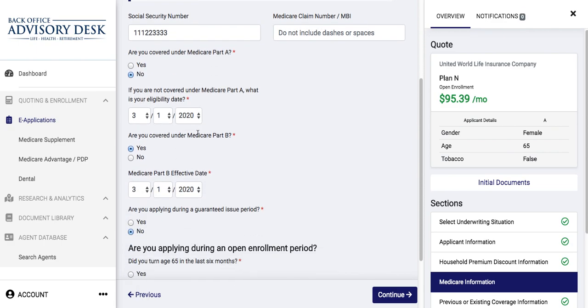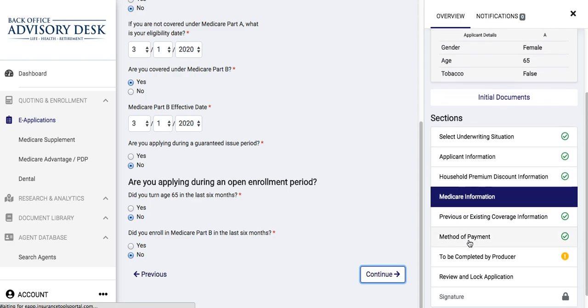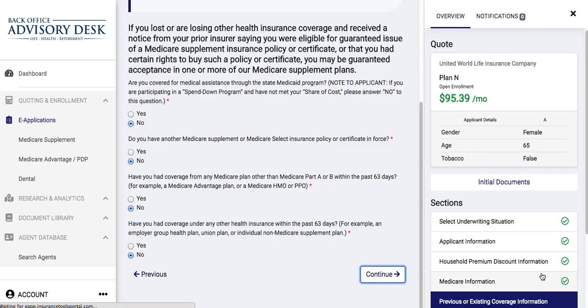All the Medicare information can be entered here, and it would carry over the Part A and Part B effective dates from previous sections where we entered this. The next section is previous or existing coverage information. So we can enter any of these answers here.